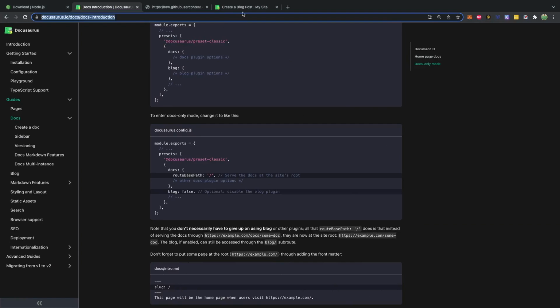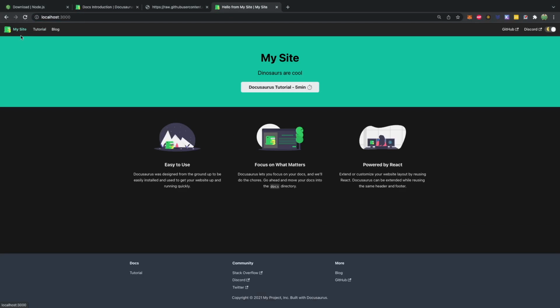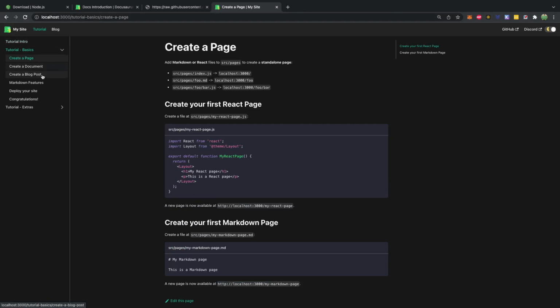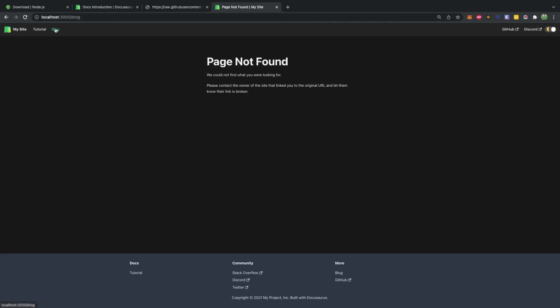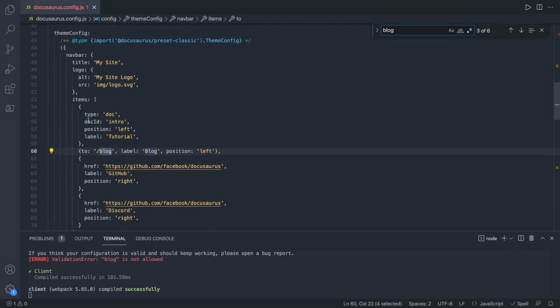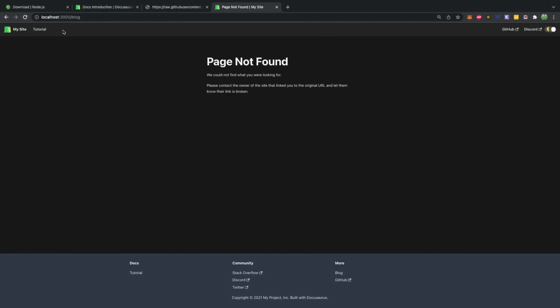Let's check back on our website. So let's go ahead back to the My Site homepage, and we'll go into tutorial, and you can see it's now /intro. There's no docs before it. And we can go into any of those pages, and I just think it's a little bit cleaner. And the blog currently doesn't work. So we could actually just remove that blog link. So let's go over here, find blog, and you can remove or comment that out. Now going back, you can see it disappears.